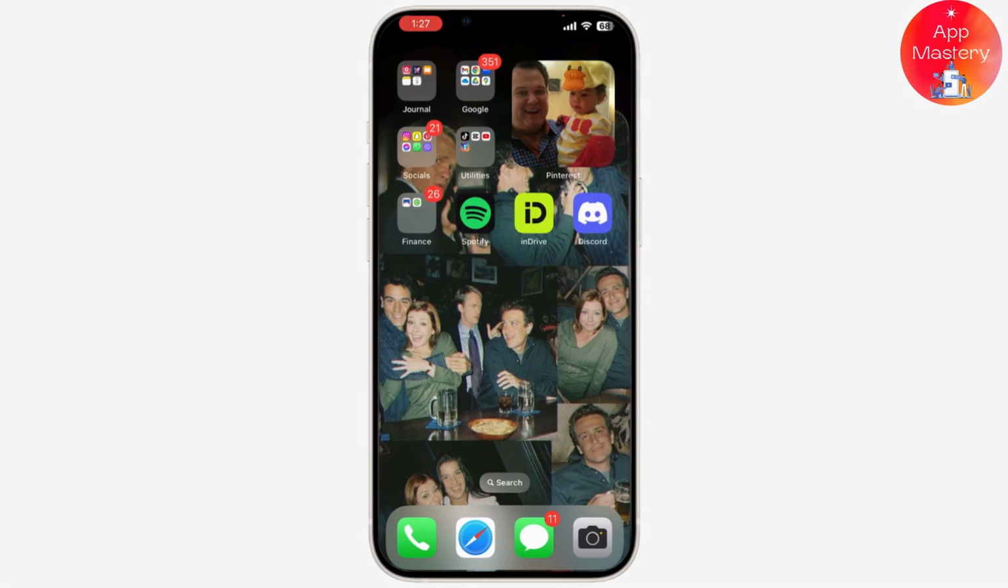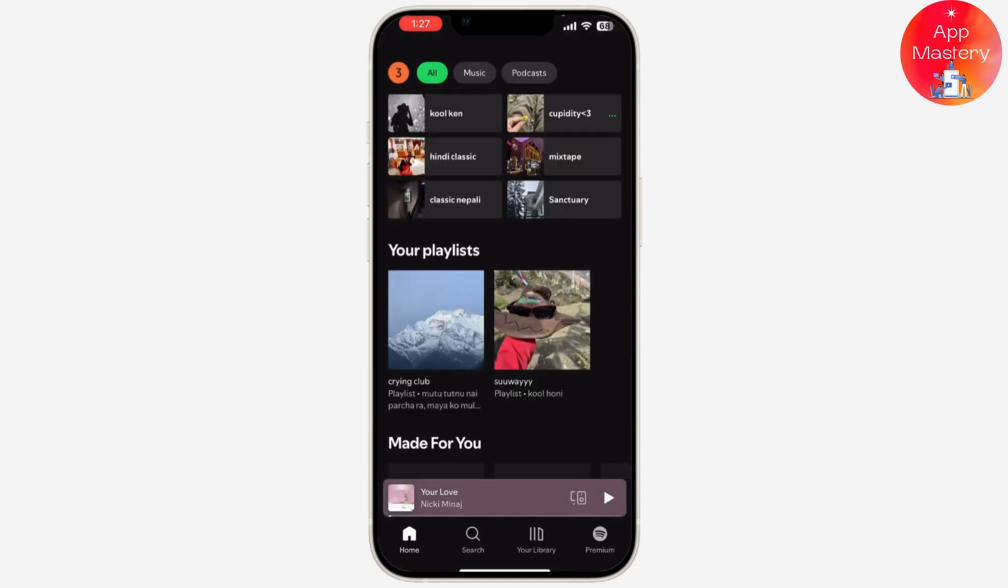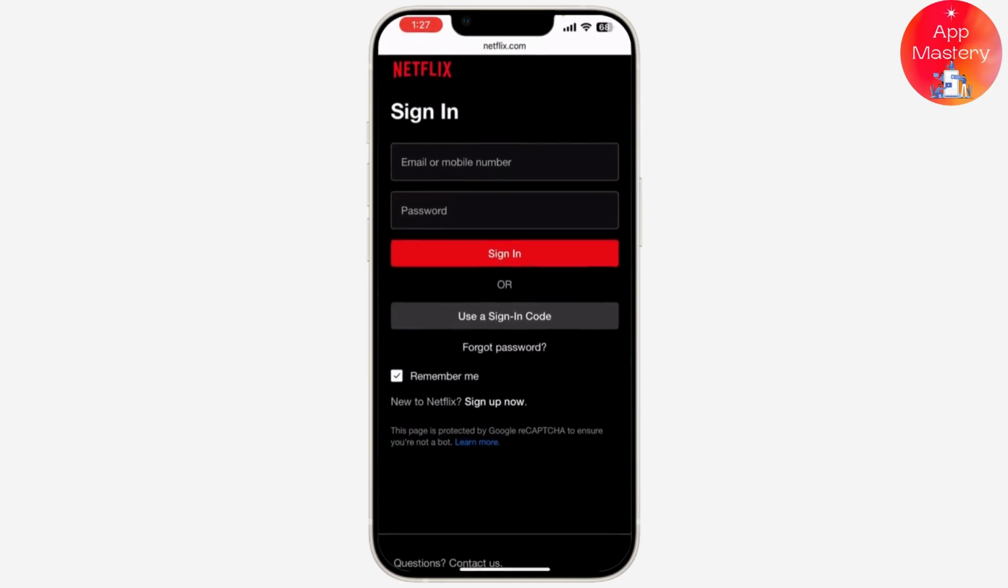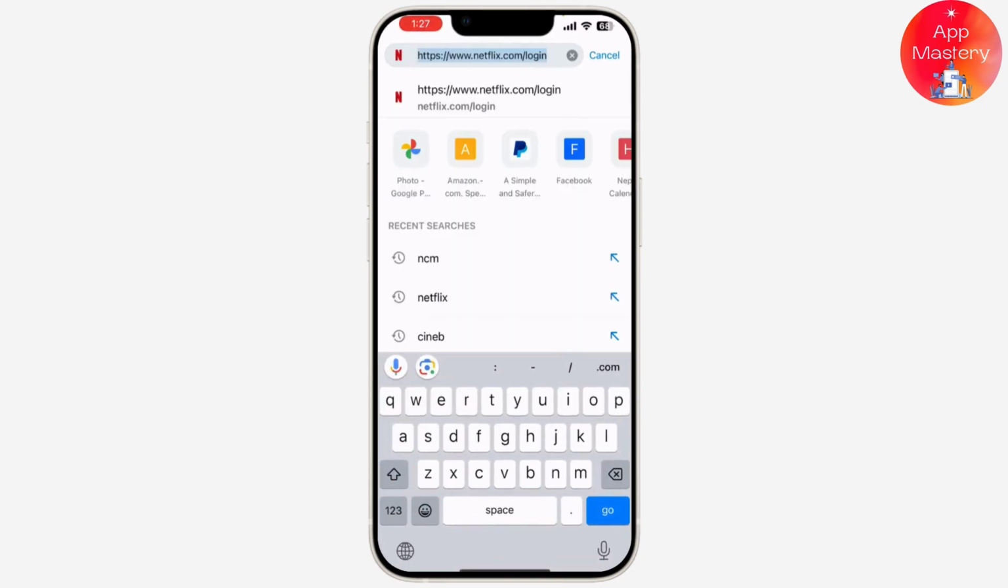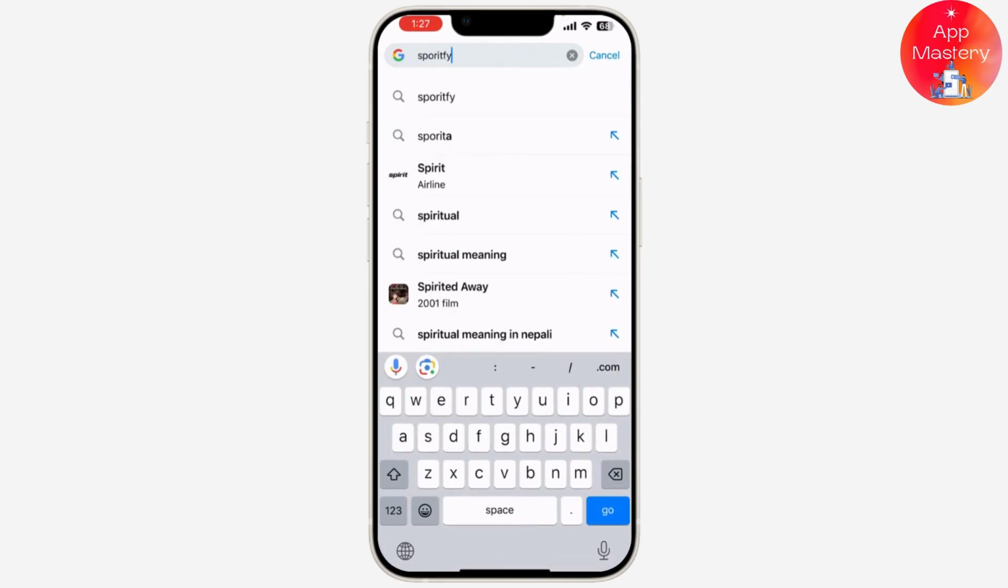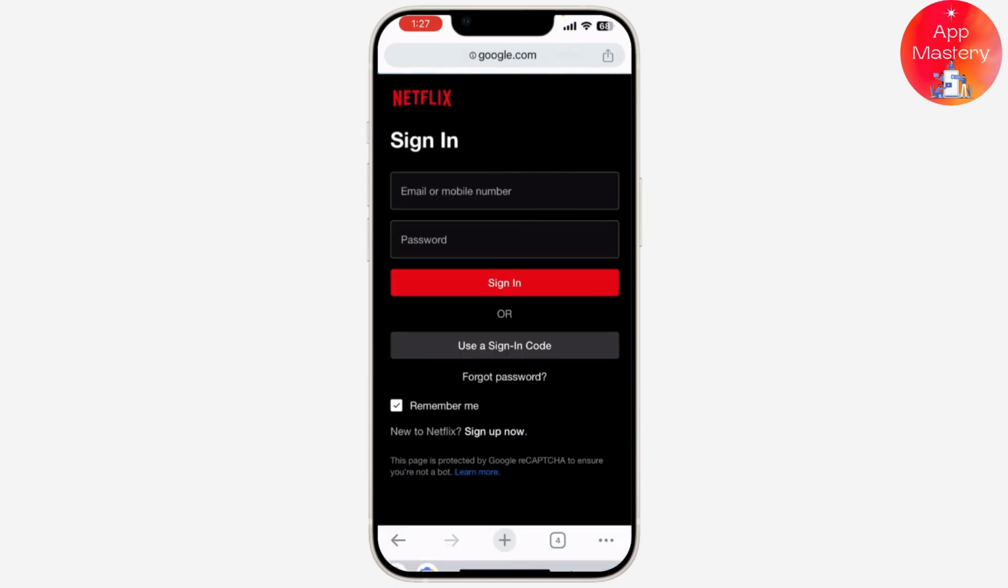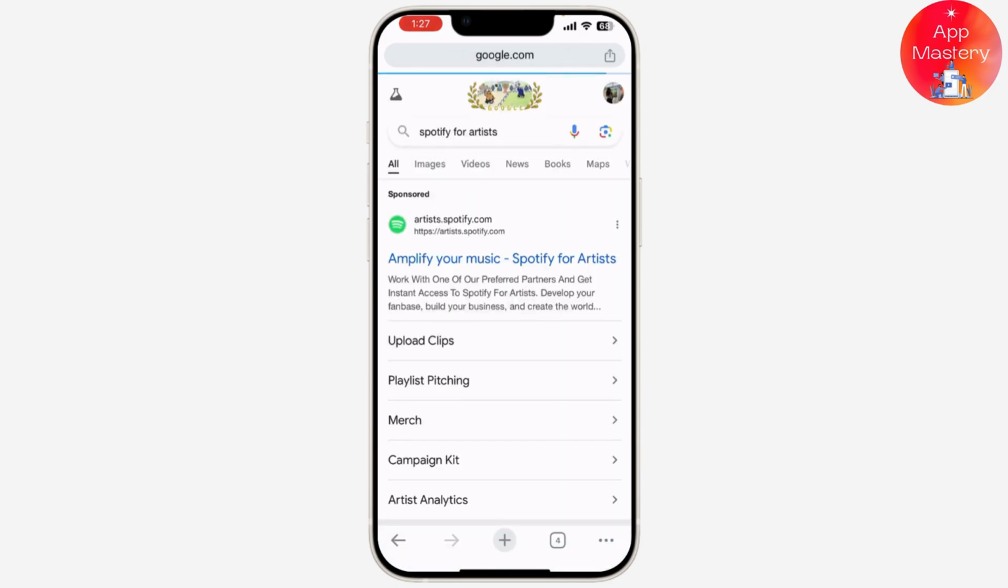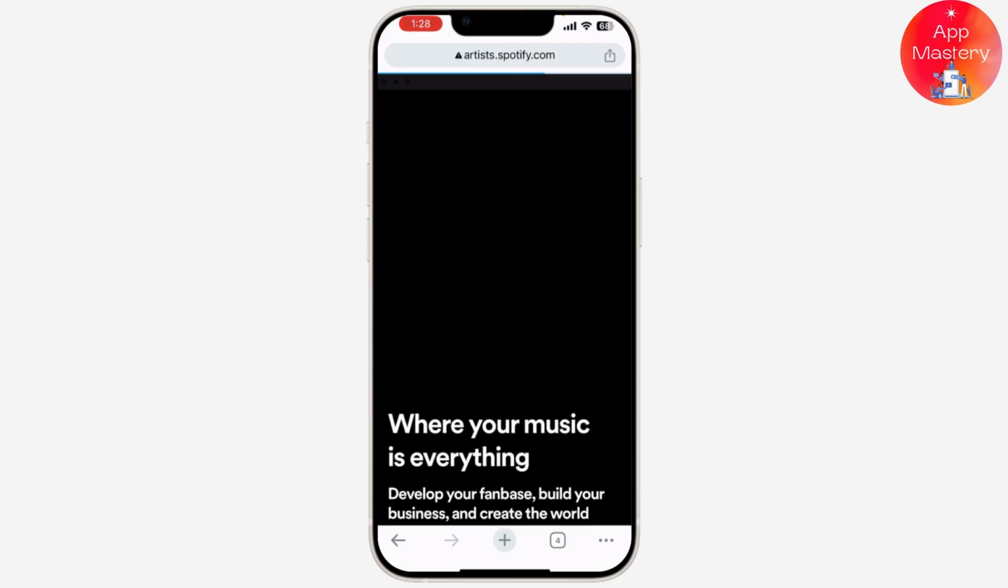If you don't already have one, go to the Spotify website or app and sign up. Once you have your personal Spotify account, head over to Spotify for Artists. You can do this by typing Spotify for Artists or directly going to artist.spotify.com.